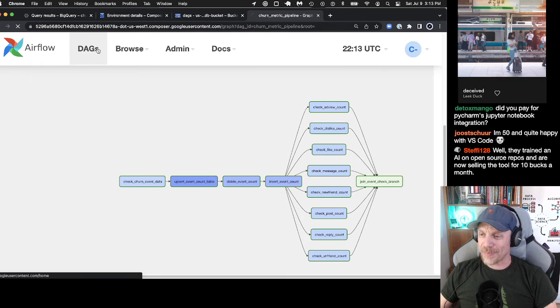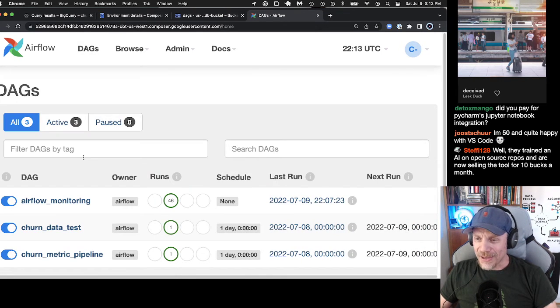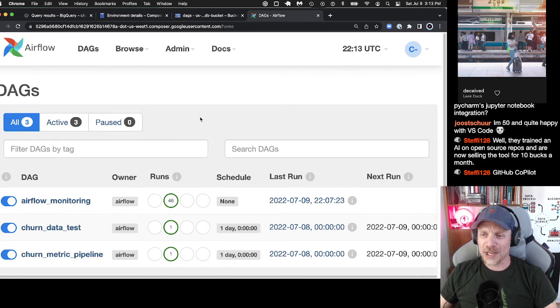I've got to go back to my DAGs now. Steffi128: well, they trained an AI on open source repos and are now selling the tool for $10 a month. So you can buy a pre-trained machine learning model from open source? I'm not quite sure. What did they train it on, open source repos? GitHub Copilot. I am not actually familiar with that either. There are so many cool new tools that you can get into.